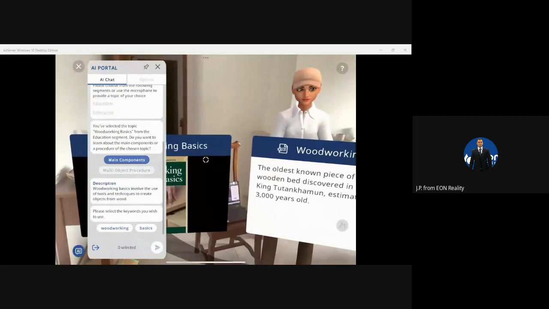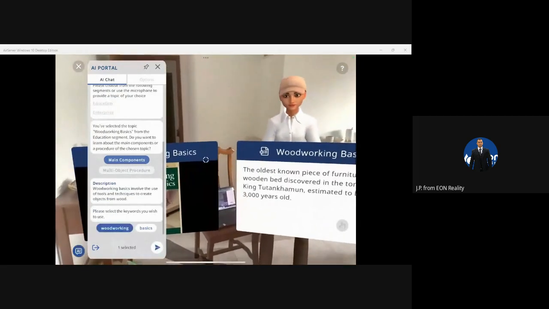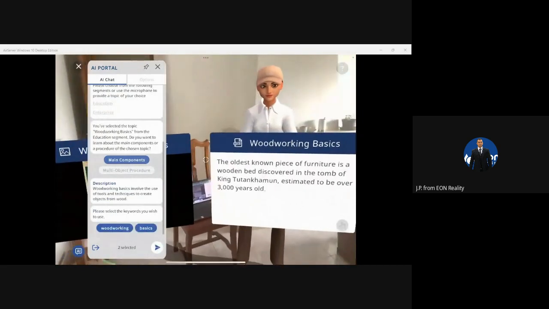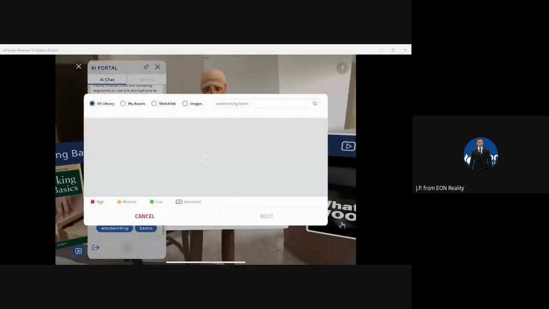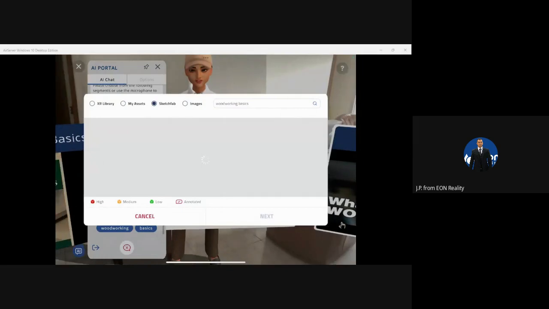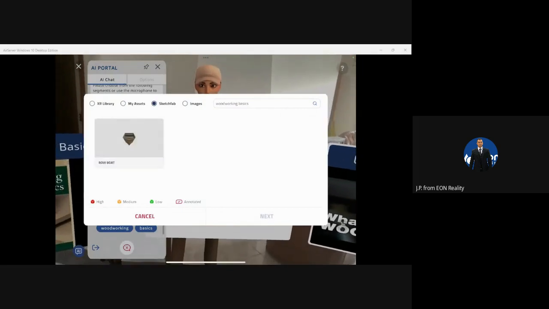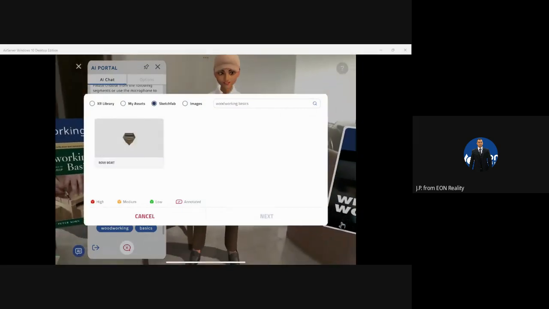So I'm going to select both options: woodworking as well as basics. I have highlighted both, and we pull that up. What is this going to do? The 3D object icon allows us to explore this subject further, if there is no suitable 3D model, so you can choose it.